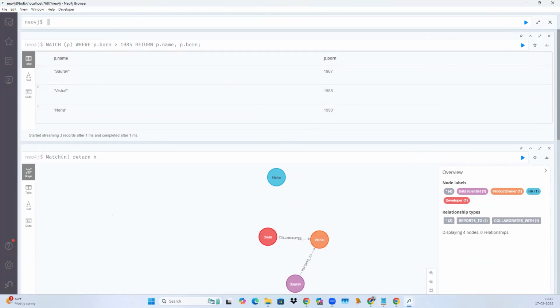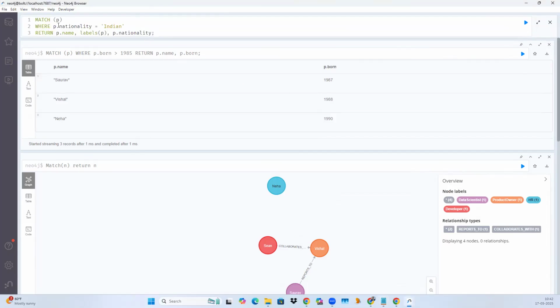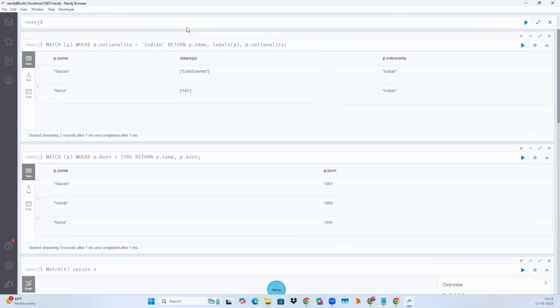In a similar way, if you want to select people whose nationality is Indian, we can use the same match and where. So match P, and where P dot nationality is equal to Indian. Now we are going to return the P name, the labels and the nationality of them. So let me run this. So we can see here, this is the name, this is the labels, and this is the nationality of them. So this way we can use the where keyword.